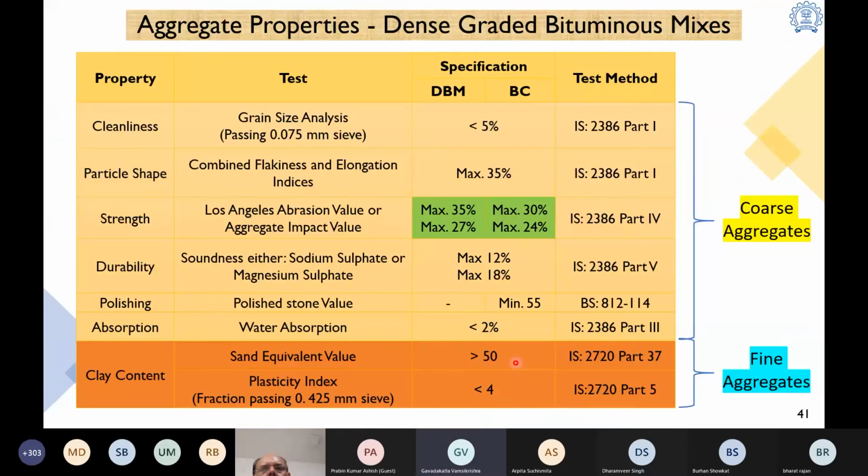And these are the aggregate properties for the dense graded bituminous mixes. These are the properties we check before using the aggregates in the bituminous mixes. For the coarse portion, we have cleanliness, particle shape, strength, durability, polishing, and absorption, and these are the tests we do on the aggregate. There are different types of tests to evaluate these properties, and these are the limiting values to approve the aggregates used in the mix.